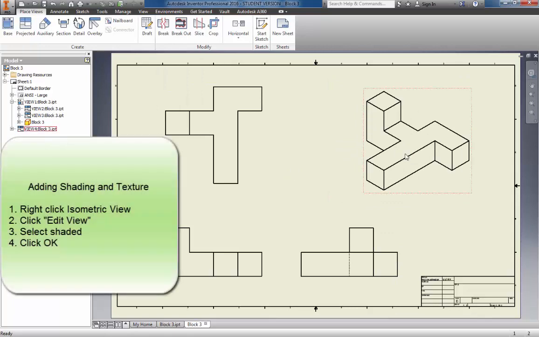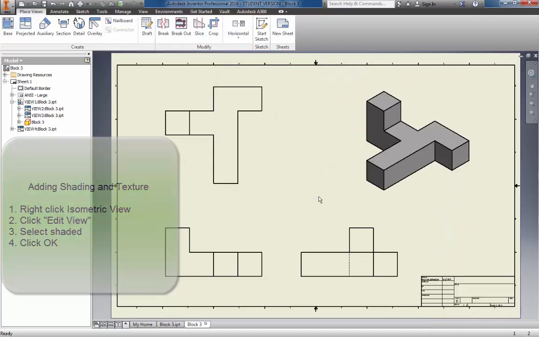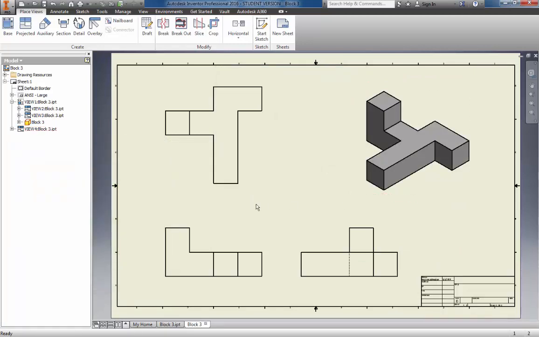To add some shading and texture to this isometric, right click, click Edit View, select Shaded, and that will give you that desired effect.